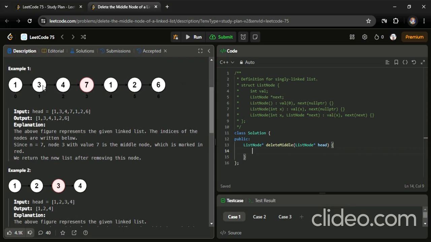Here the linked list given is 1, 2, 3, 4, 5, 6, 7 and the middle node, 7, is deleted, and this is the modified linked list. And for this one it is 0 1 2 3. This is taking n by 2, like 4 by 2, which is 2. So 0 1 2, it is taking zero-based indexing, for n equal to the size of the linked list.